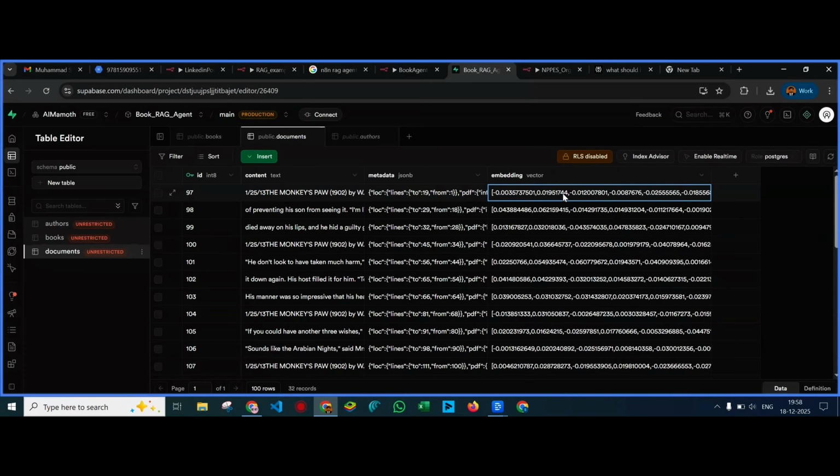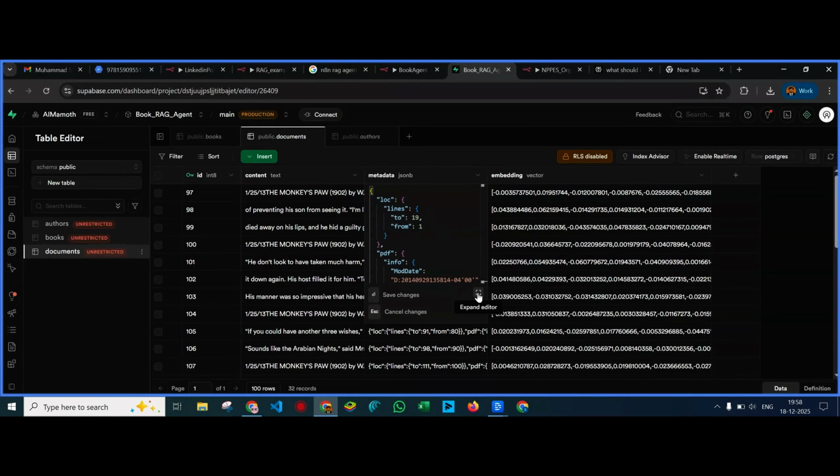Using a particular OpenAI model, and this is the metadata. Metadata is the data that is coming from the book, let's say line number, chapter number, author's name, etc. Or you can also add your own metadata, which will help you to separate two different books. This is how it looks, metadata.